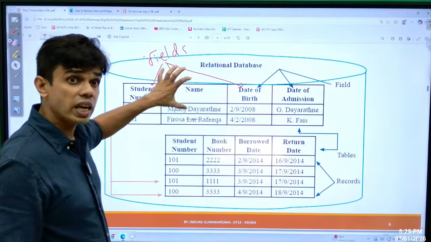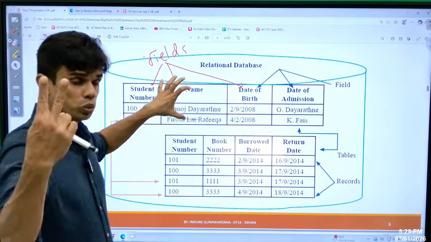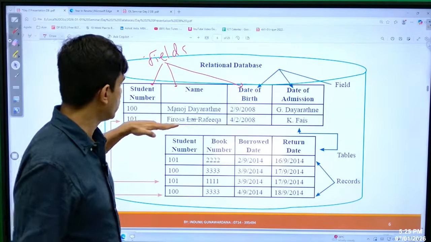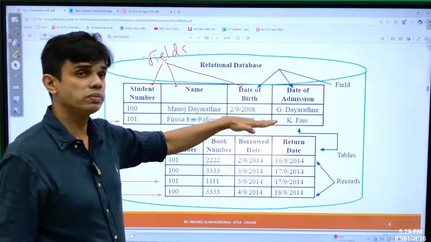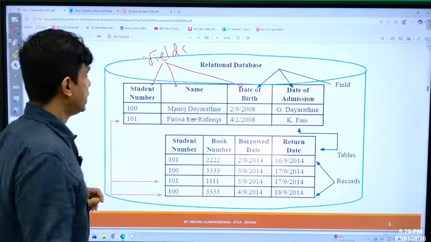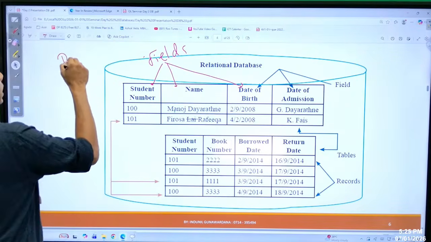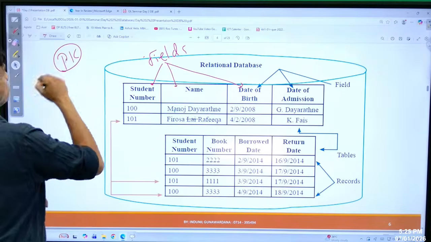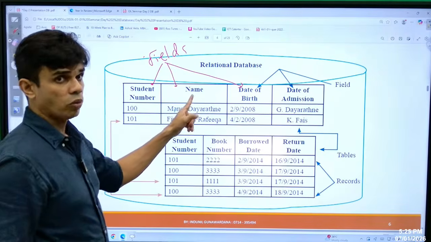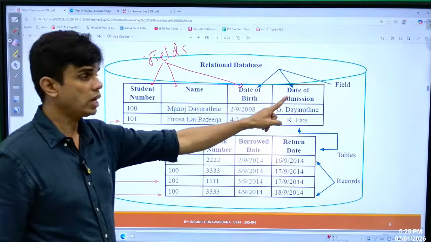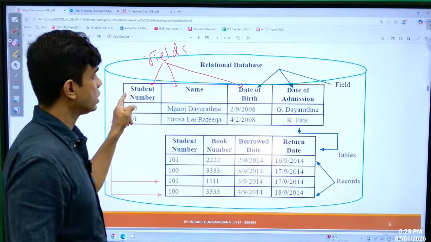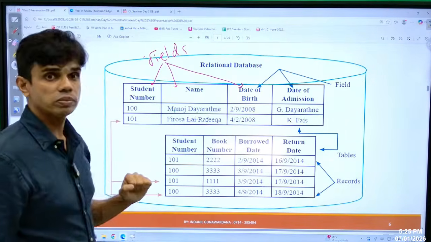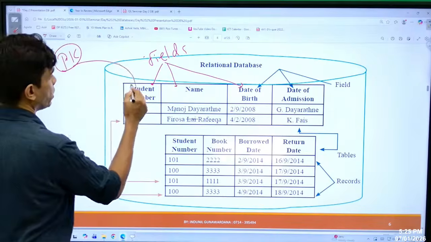How many tuples are there in the first table? 2. That is Manoj. The other one is Firosa. There are 2. Then what can be selected as a primary key of this table? Name, not possible. Date of birth, date of admission. This is the student number. Student number is going to be.